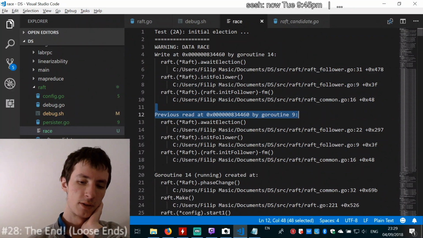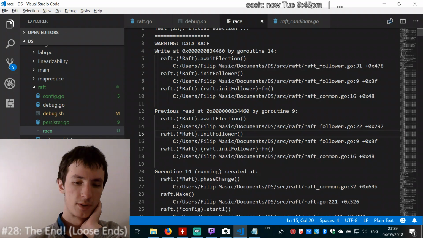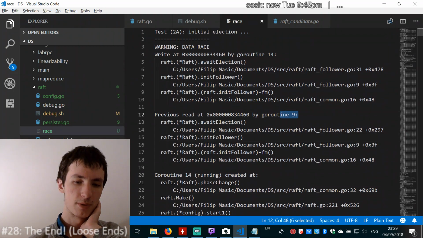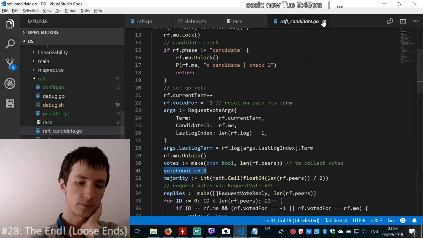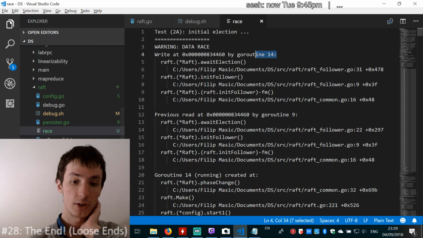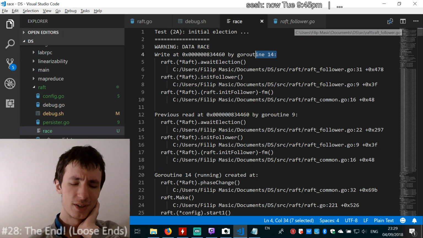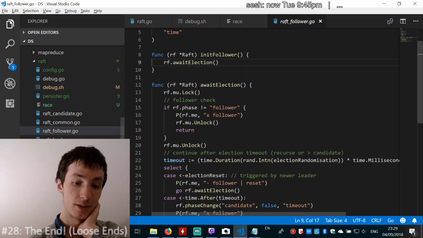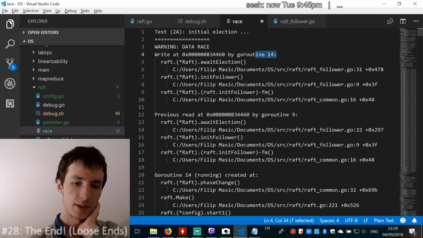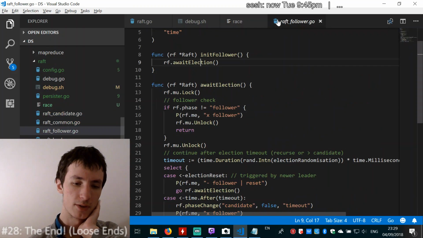So we have two different go routines, but we can't figure out which server is which between these two go routines, I feel. It says previous read by go routine, but then there's a write by a go routine, and the read is... Oh, actually, it's the follower code, not the candidate code. Sorry, I'm an idiot again. So many mistakes in such a short span of time. So a read from 31 and a write in 31, and there was previously a read in 22.